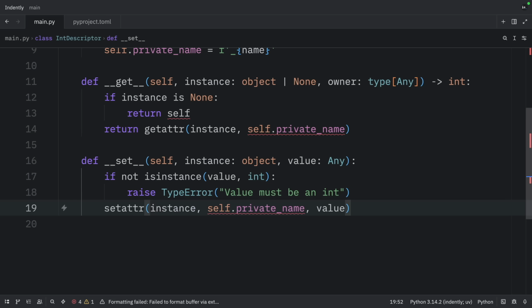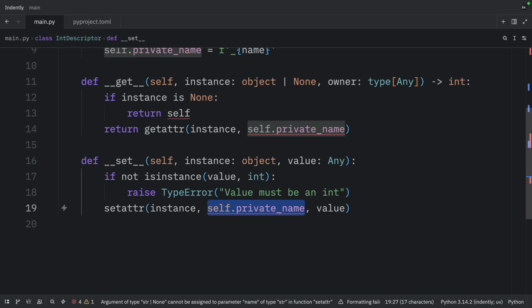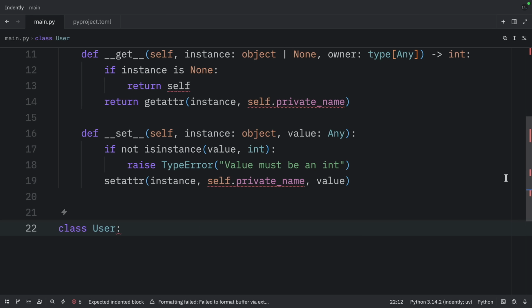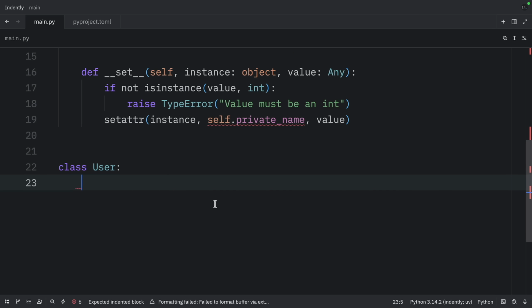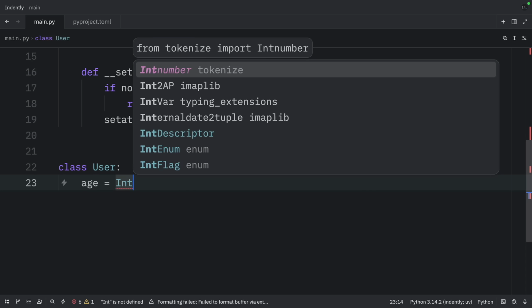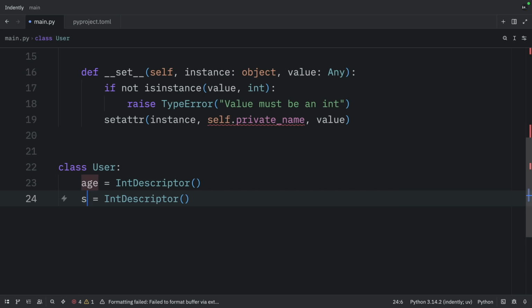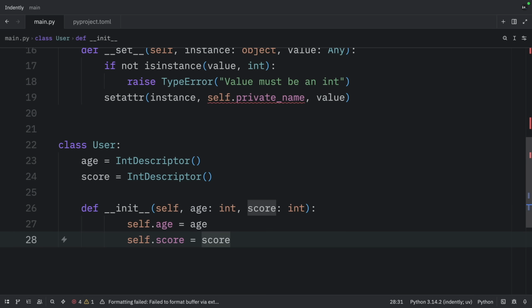Otherwise, we're going to set the attribute to private_name. Now below we can create a class called User and use the descriptor. So here we have an age, which will equal the int descriptor. And we can do the same thing for the score. Then we'll create an initializer that takes age and score and assigns those values to the instance attributes.